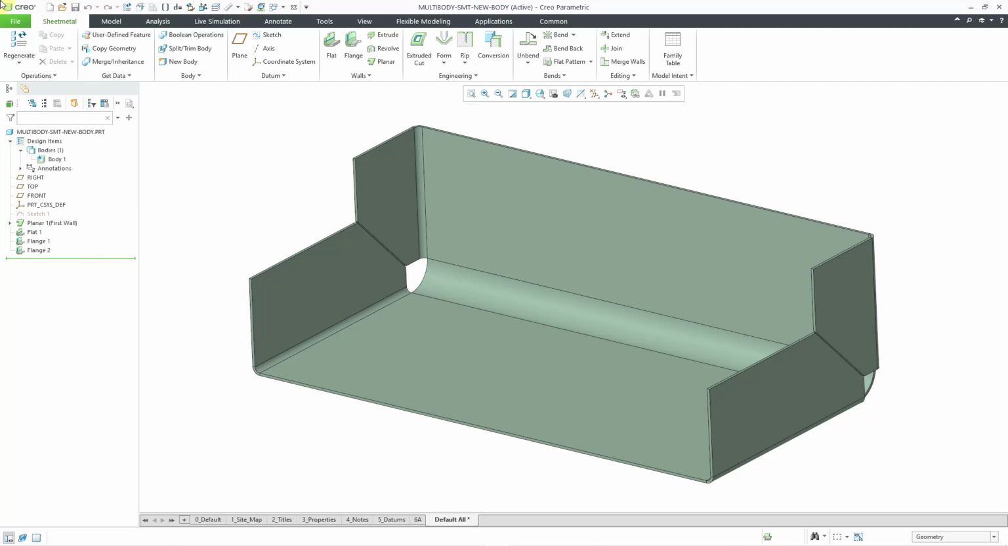In this video, we're going to take a look at a bunch of different methods for incorporating multi-body modeling with sheet metal. First off, here I am in a sheet metal part. It only has a single body.